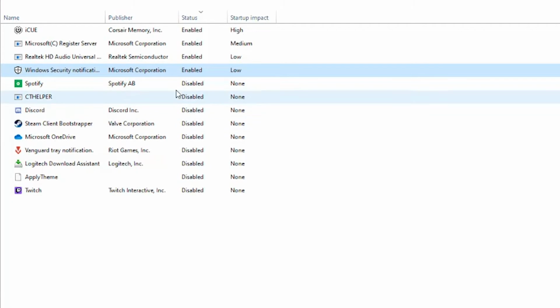Think of it as a browser tab, in Chrome or Internet Explorer or Firefox. You can have tabs that open up automatically when you open up a new browser box or window or whatever you want to call it. This is the same thing with your computer.